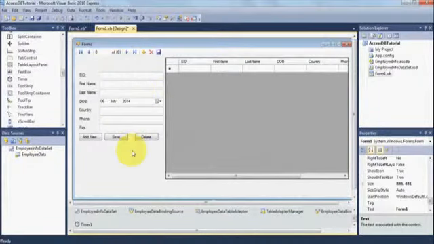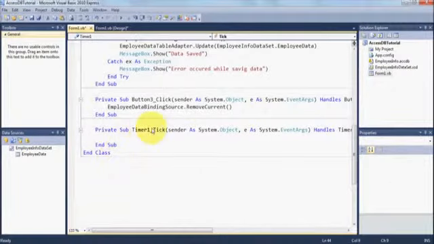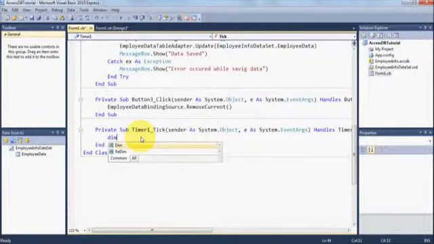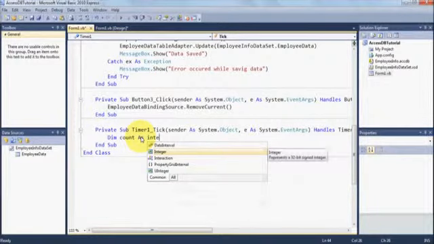Okay, now once again go to your design view, and in here select your timer tool. Just select it and double click it, and you will go to the Timer1 Tick event. In here what we are going to do is declare a variable which is int. So we will say Dim count As Integer.